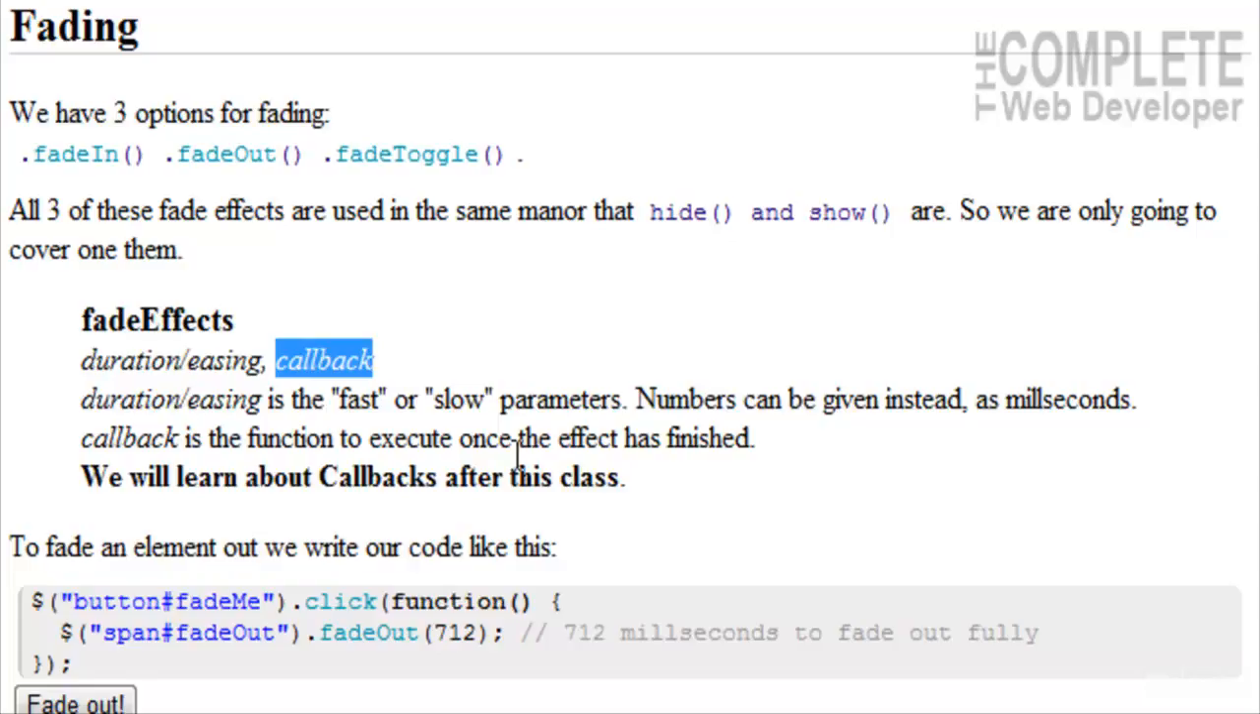Second parameter is a callback. So your duration is the fast or the slow parameters. Numbers can be given instead as milliseconds, and we've seen this already. And a callback is a function to execute once the effect has finished. And we will learn about callbacks after this class and how we can make use of them.